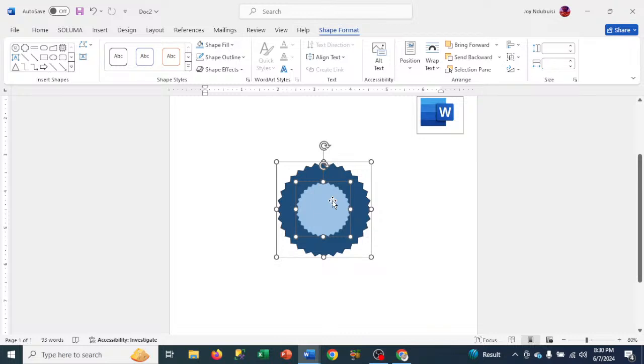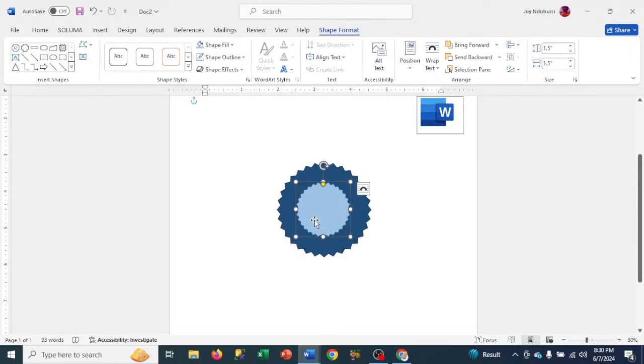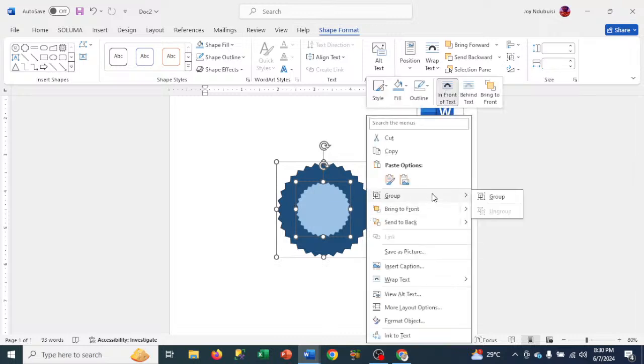So I have to hold my control. Let me click out. I clicked on this small one, I hold control and then click on the big one. So that selects the two of them, and then I right click, and this pop-up menu will appear. I will go to group and then select group.